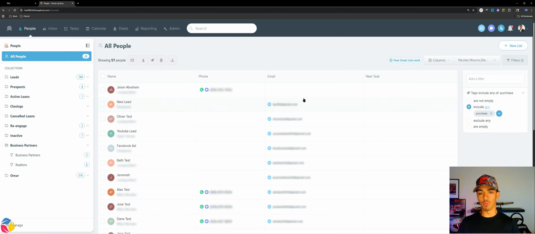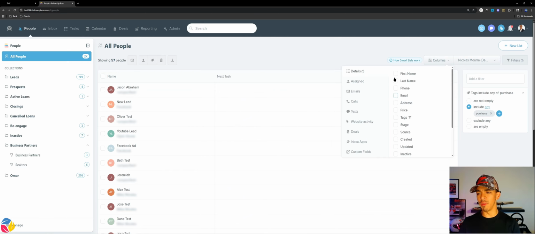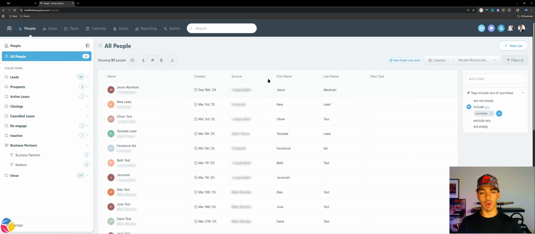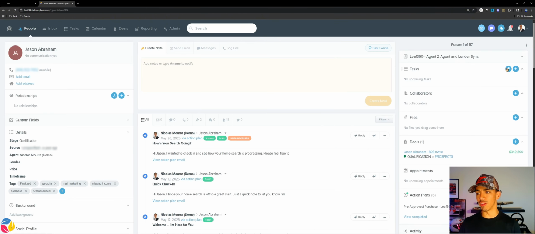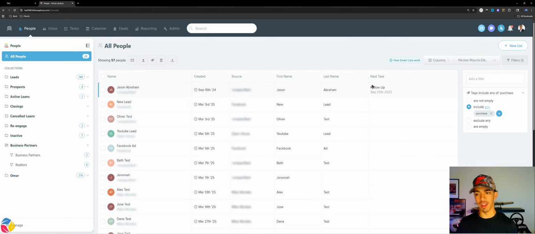Now what we can do is customize the columns. So maybe I don't want to see phone and email, but maybe I want to see first name, last name. Maybe I want to see source, and when they were created. So now I have all that information along with the next task. Just to show you, if I create a task for Jason over here, and I go back, I can see I have a follow-up task for him right there.